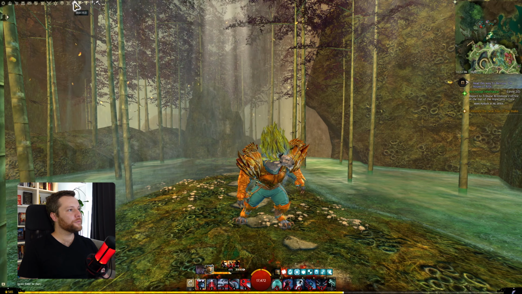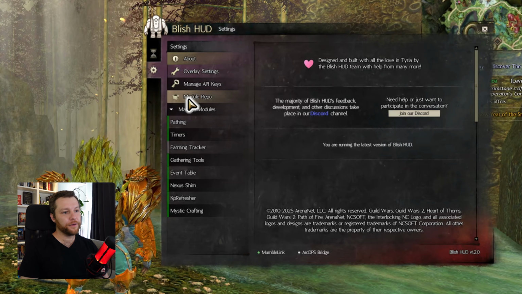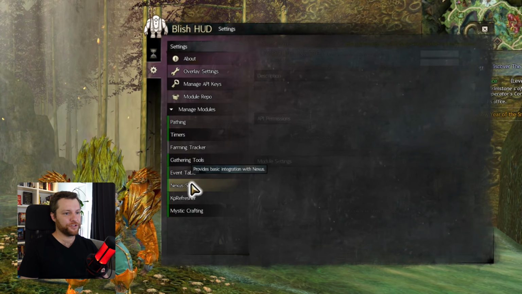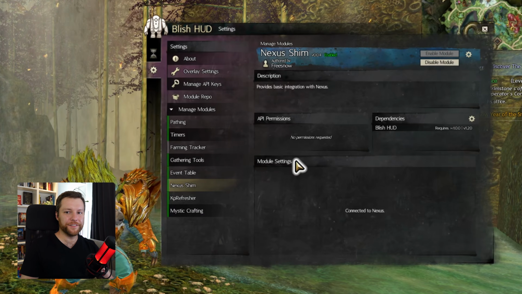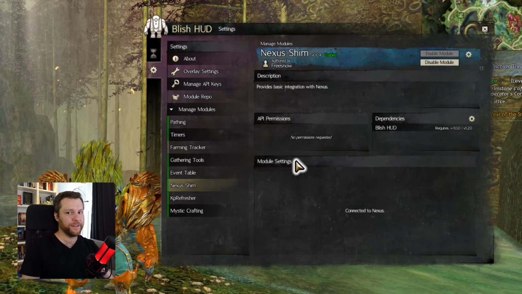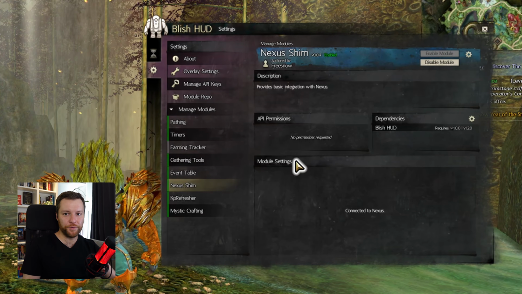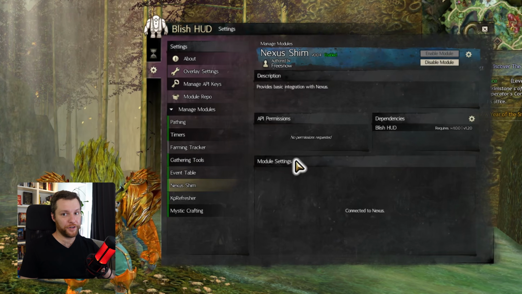Now, another very handy tip, if you are a Blish HUD enjoyer like me, there's one module you're going to want to install within Blish HUD just to make sure it plays nice with Nexus. So I'll show you that quickly. First, we're going to go up to Blish HUD. Now, if you don't already have it, you're going to go to the module repo and look for the Nexus shim add-on. Now, this really just provides some basic integration with Nexus. So the main thing is it's going to make sure that the icon for Blish and Nexus do not overlap. So then, yeah, you can actually click things correctly. So just install that and you're good to go. So if you use Blish HUD, make sure you install this module. It's going to make your life much easier.